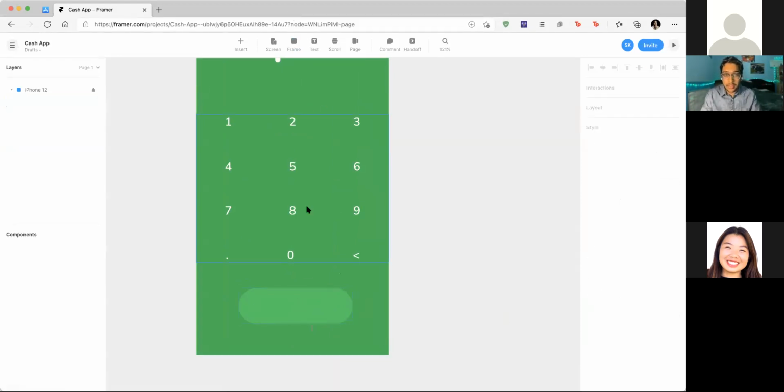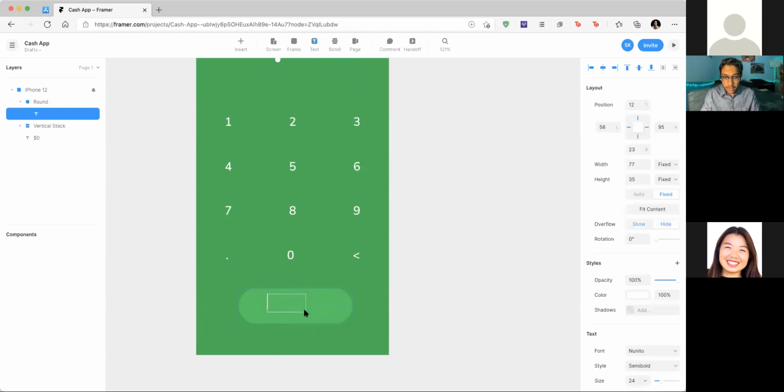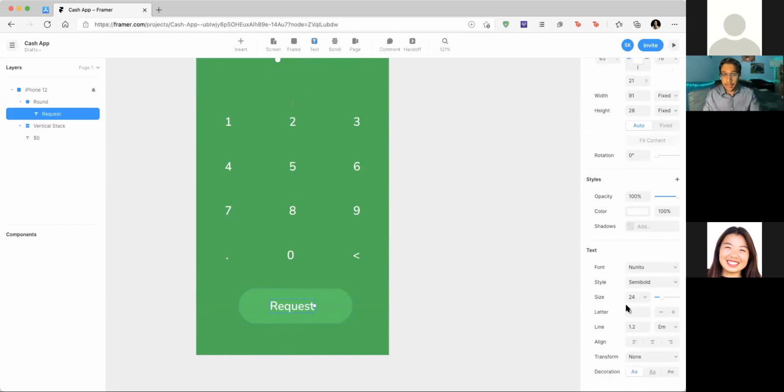So I'm just going to select our button and then I'm going to select the text widget and draw it right over here. And I'm just going to type request. Right over here, you can see that we can control the width of our text widget, but I'm just going to set it to auto for now. So it automatically increases and decreases with our font size, which is going to be really useful because right now we're going to reformat the text.